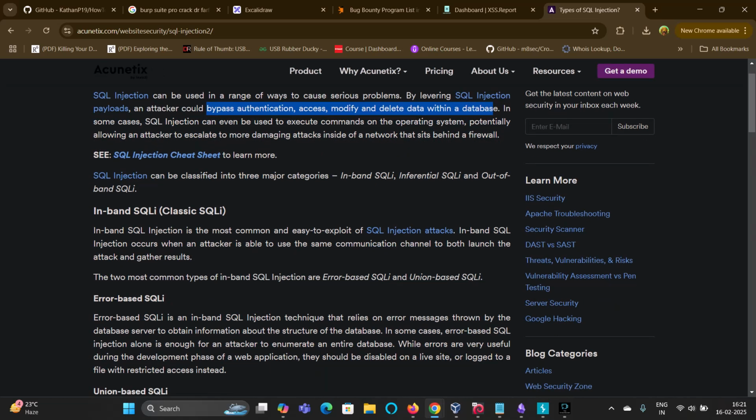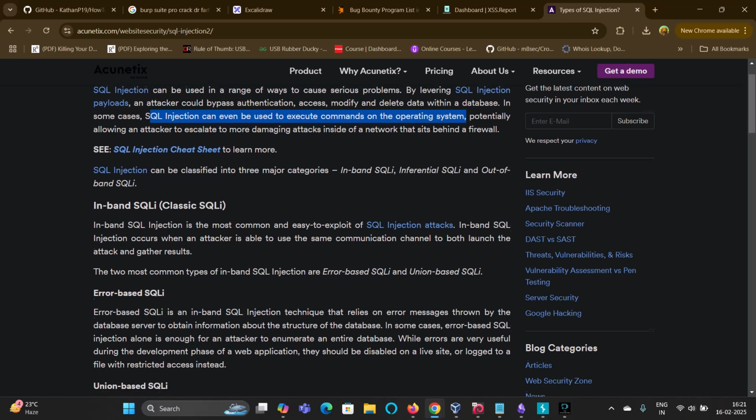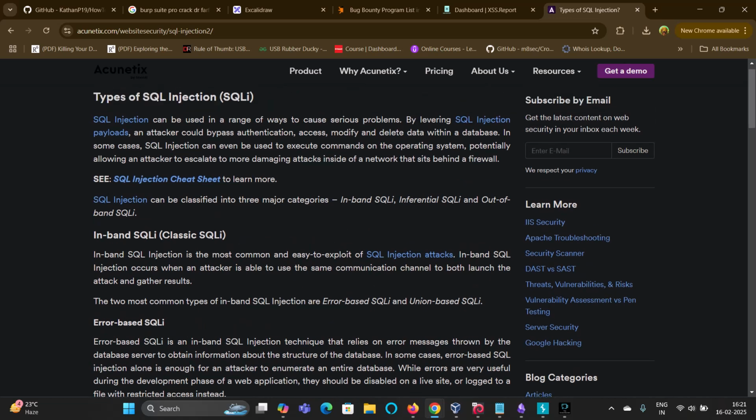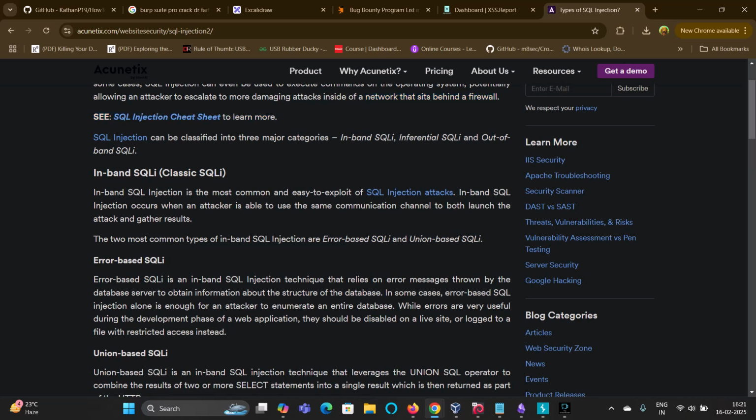And as you can see, SQL injection can even be used to execute commands on the operating system, because there are potential chances that an attacker can escalate to more damaging attacks inside of a network that sits behind a firewall. If they are able to modify things before the firewall, they can bypass the authentication, and after getting access, they can modify and delete the data within a database or a network. That's how things work with the help of SQL injection.